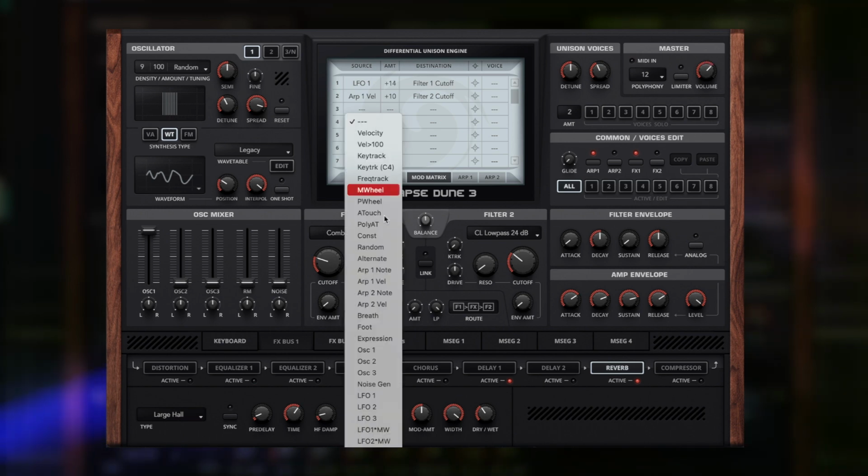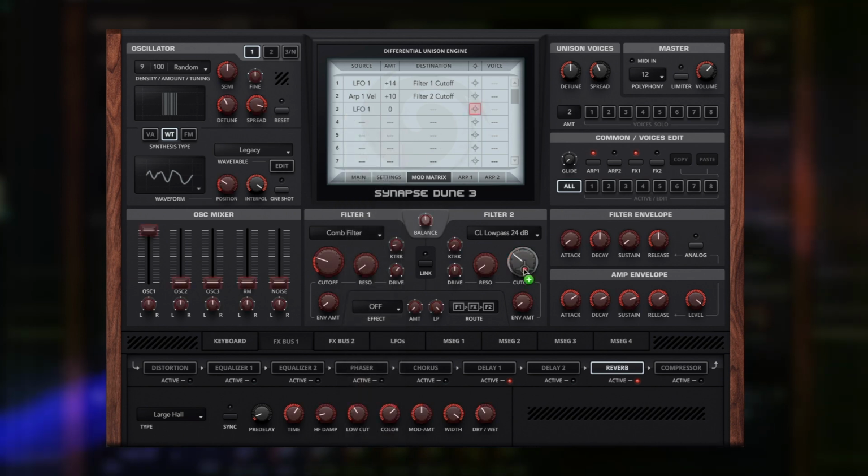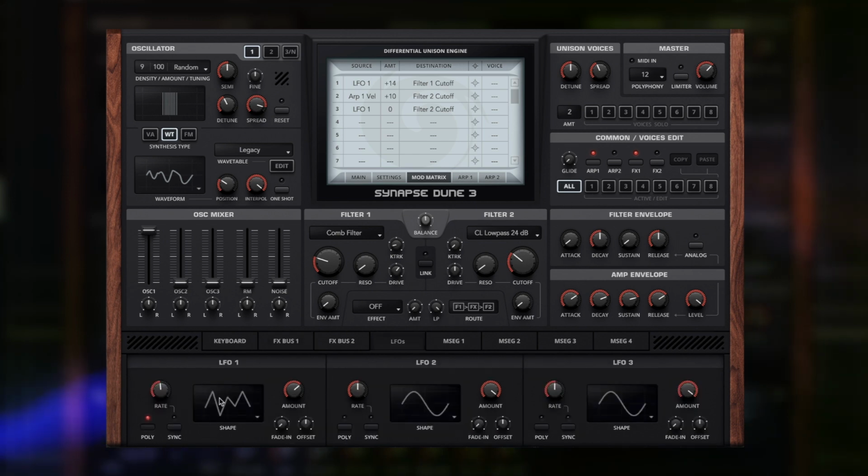We could use the LFO 1 here as well to control filter number 2. So then we get a movement of the filter in an oscillating fashion, which is currently set to this shape here. So you can see in there, it's the sample and glide. So this adds extra movement into the sound as well.